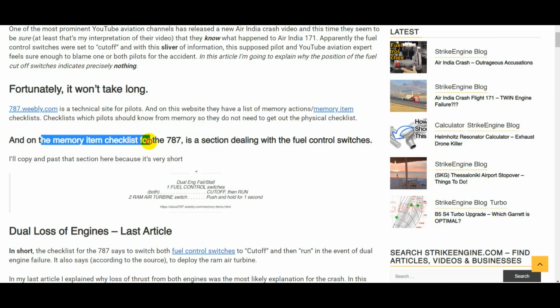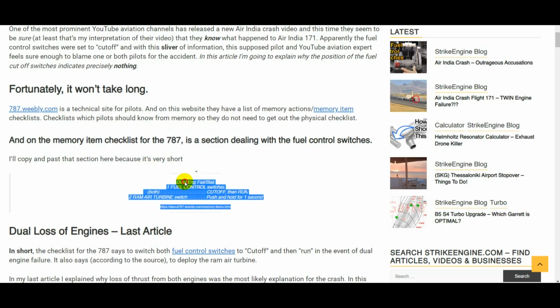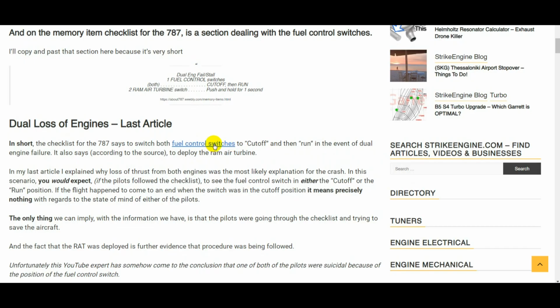And on the memory item checklist for the 787 is a section dealing with the fuel control switches, and what it says is this. It's very short. For a dual engine failure or stall, first step, fuel control switches both cut off, then run, and then ram air turbine switch, push and hold for 1 second. So that is what it says in the memory item checklist. And there's a link here to a video which goes through that procedure quickly.